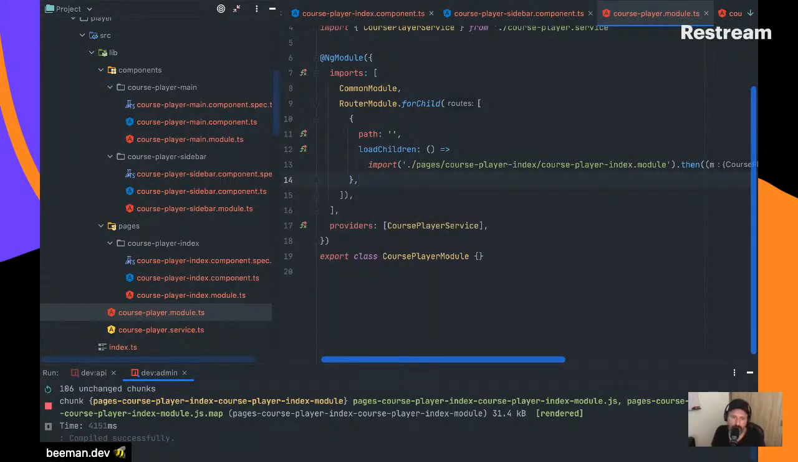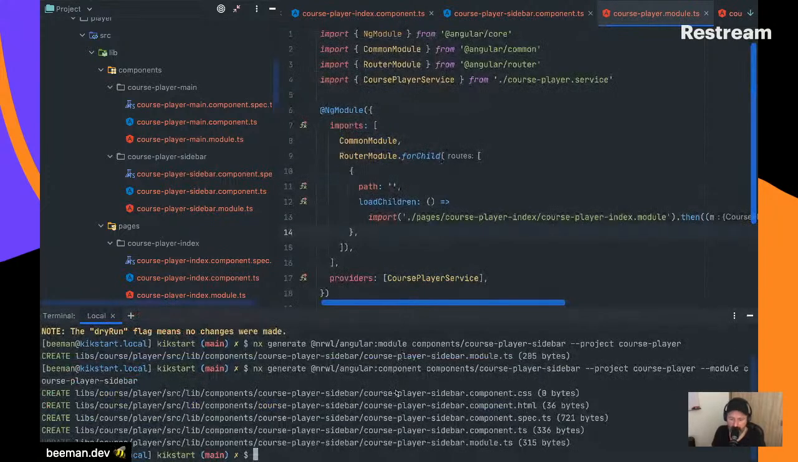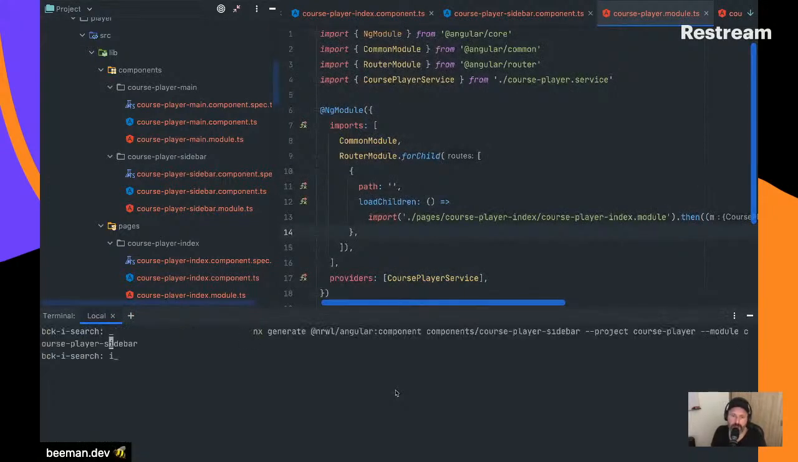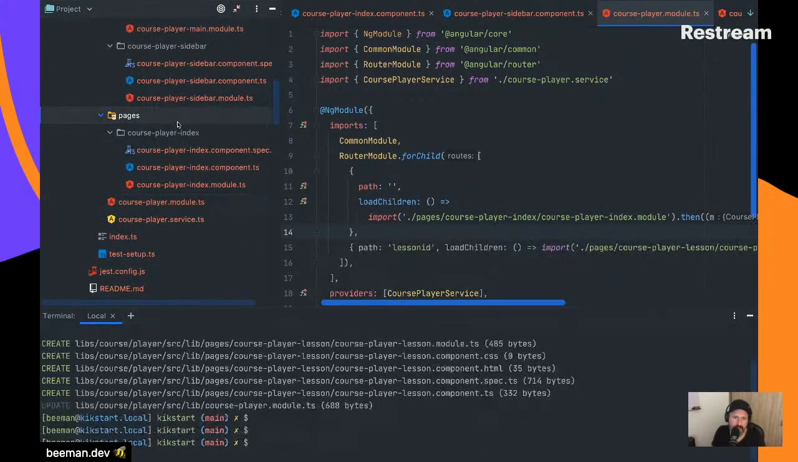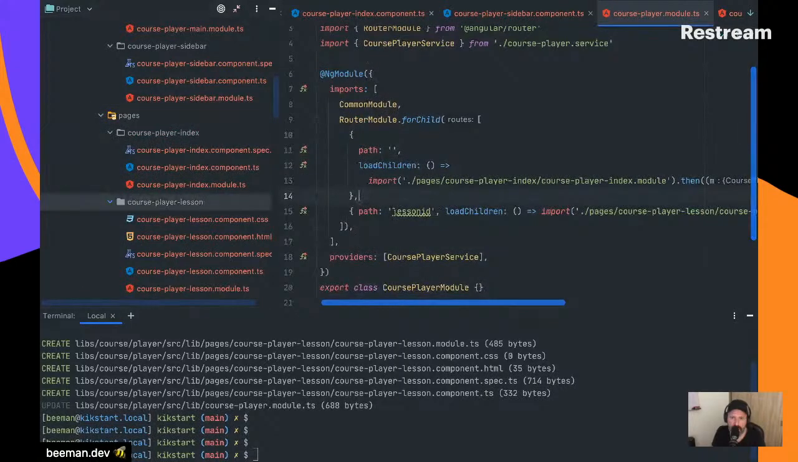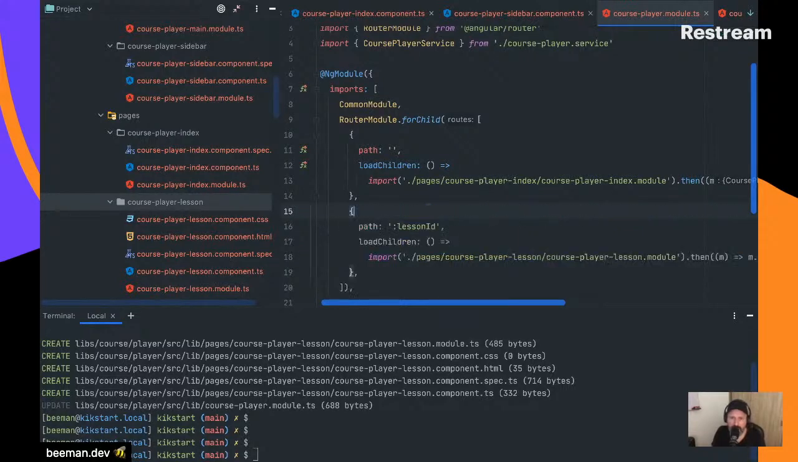Now I'm trying to build as few components by myself as possible. I like generating this stuff, so I'm going to use whatever I used for the index. I'm going to call it course-player-lesson. Project course-player, route lesson ID. I'm going to change it here anyway to course player. I'm not even going to dry run because I'm sure that this generates what I like. There you go, course player lesson. I'm going to do this :lessonId. There's that.